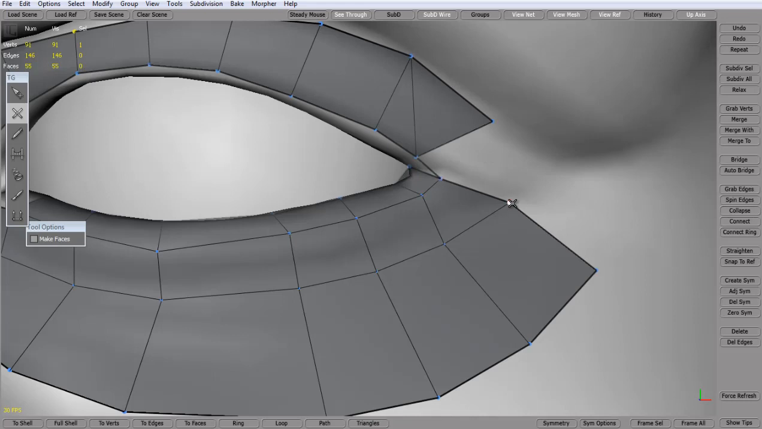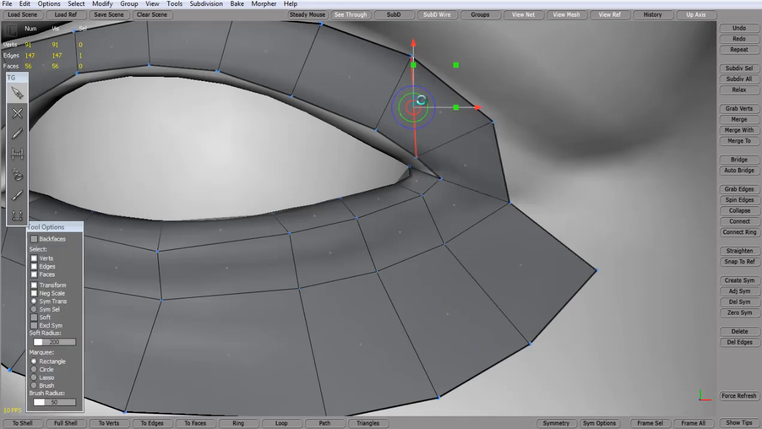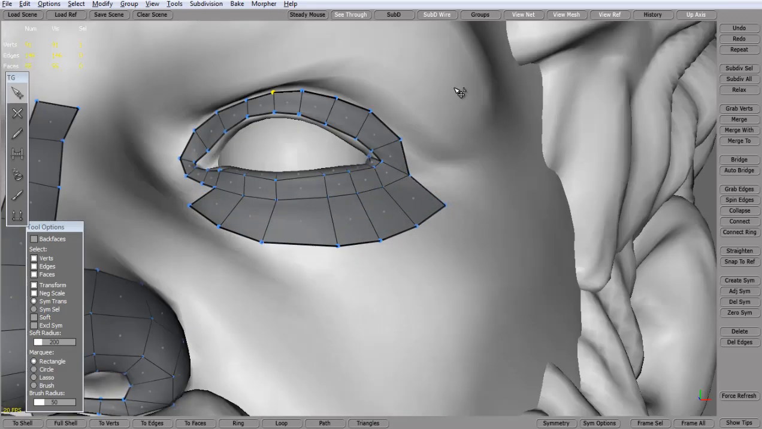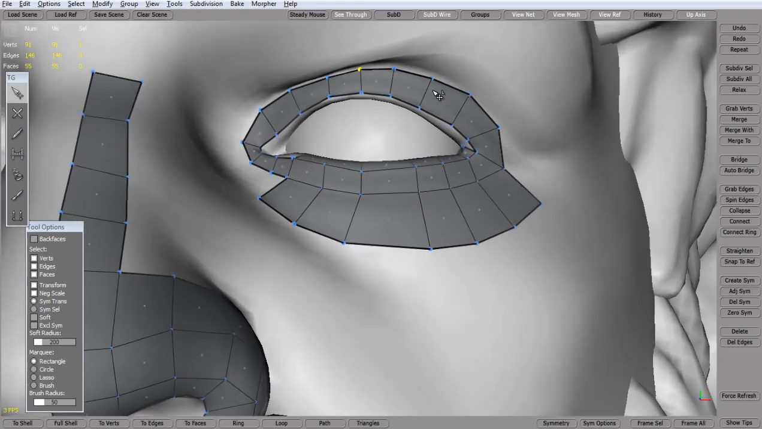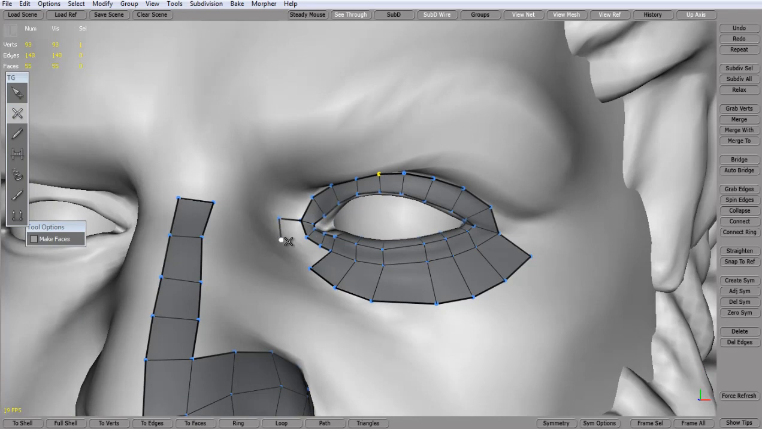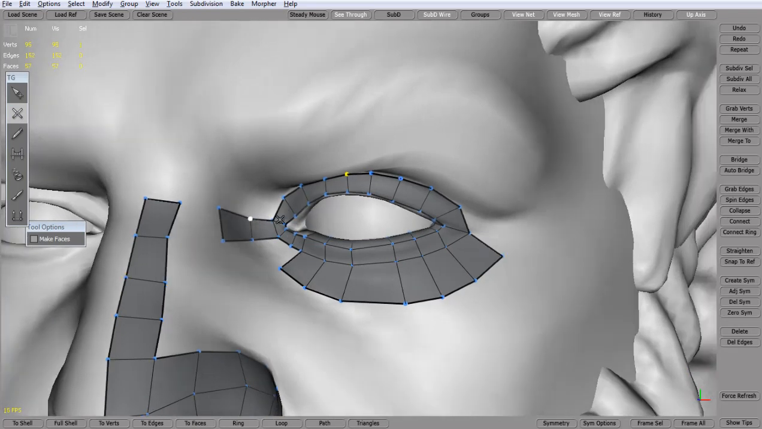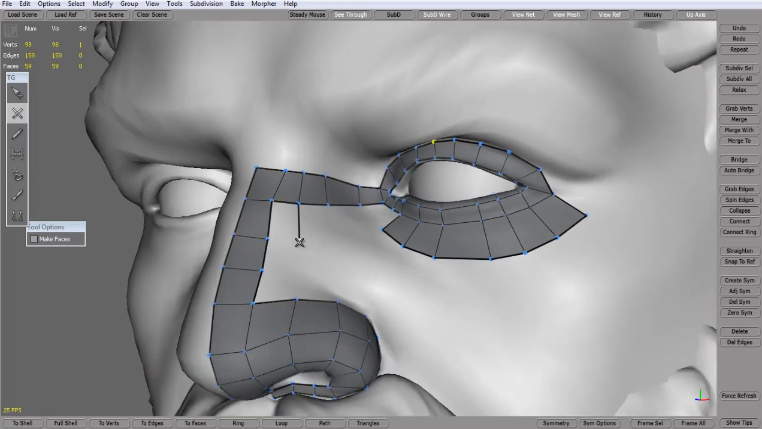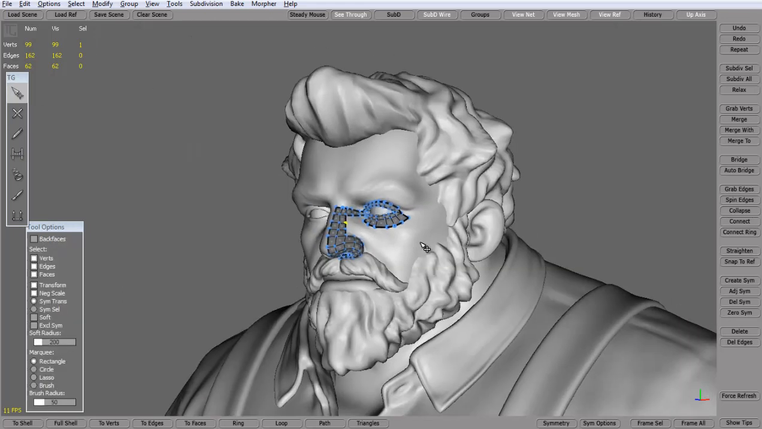So we are working right now around our eye. And you have to keep in mind that if your eyes will be moving, you have to make enough geometry around the eyelids to support this movement. And of course, if you have other facial animation, you have to keep a certain amount of polygons in these areas that are critical.